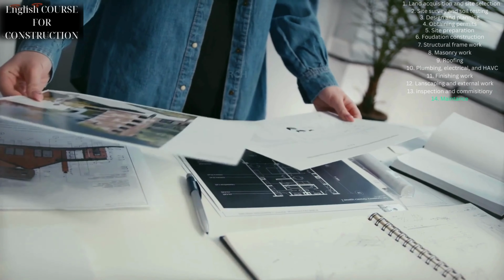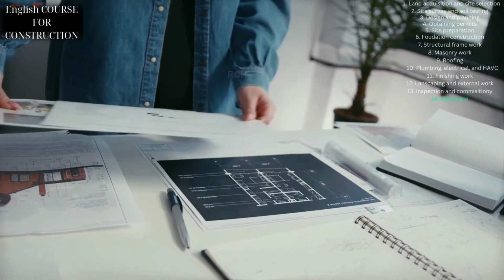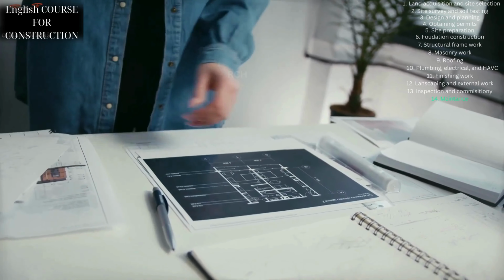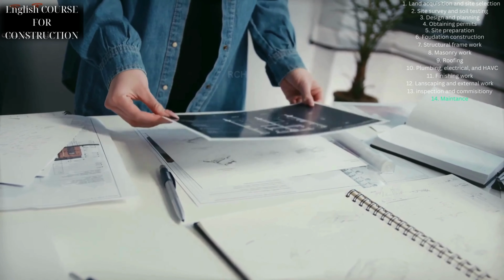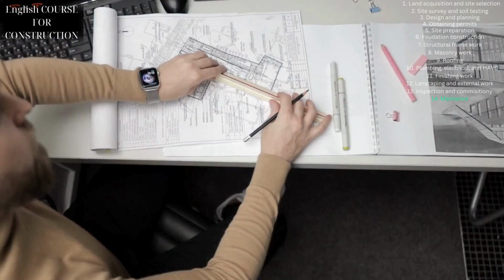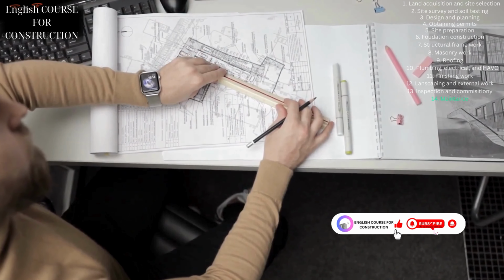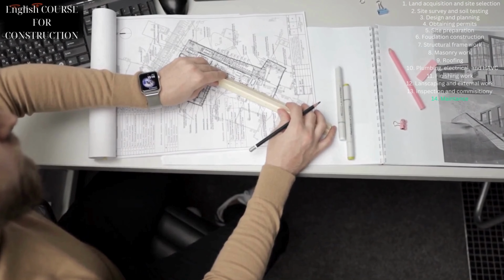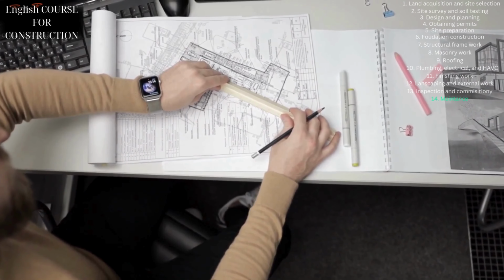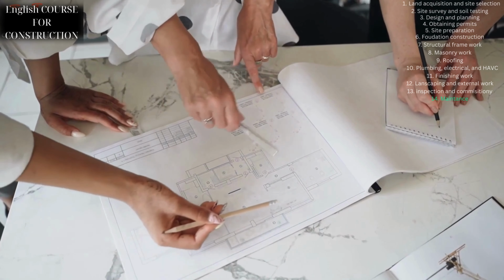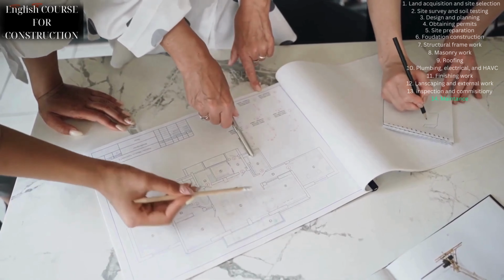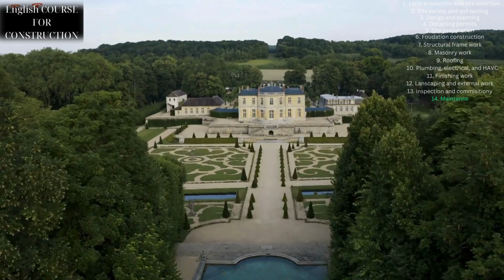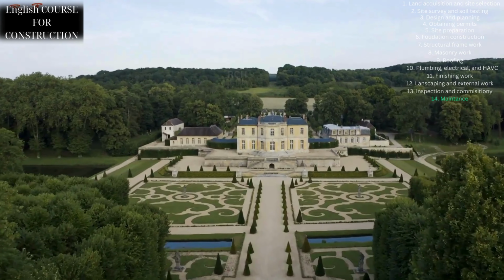Step 3. Design and planning. Now that we have our site information, it's time to collaborate with architects and other engineers to create a design that meets the client's requirements and complies with building codes and regulations. During this stage, engineers develop comprehensive architectural, structural, mechanical, electrical, and plumbing plans. This intricate process requires civil engineers and architects to use their technical expertise and problem-solving skills to ensure a safe, functional, and aesthetically pleasing building.